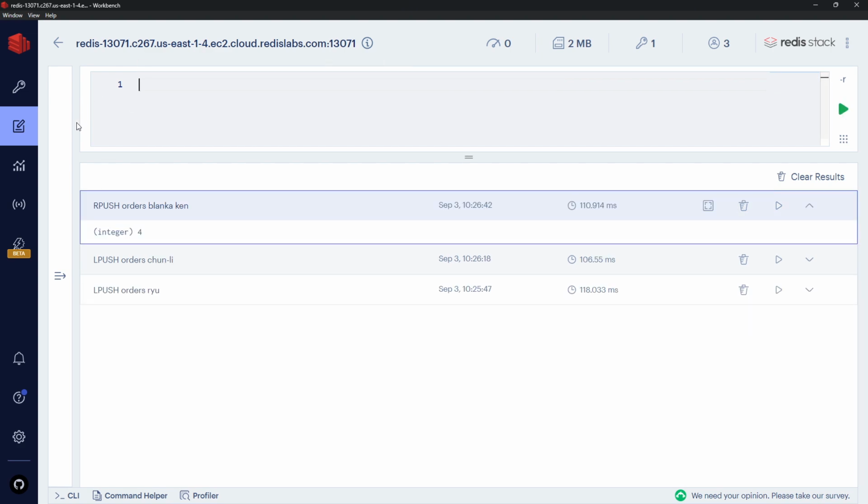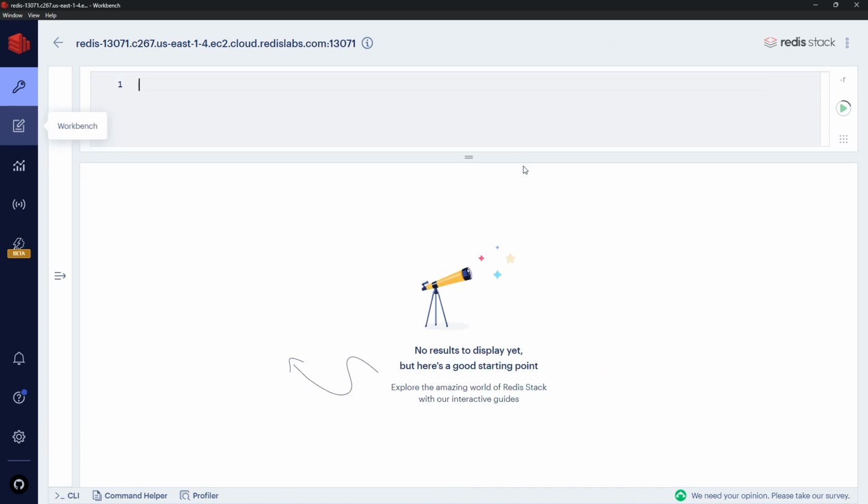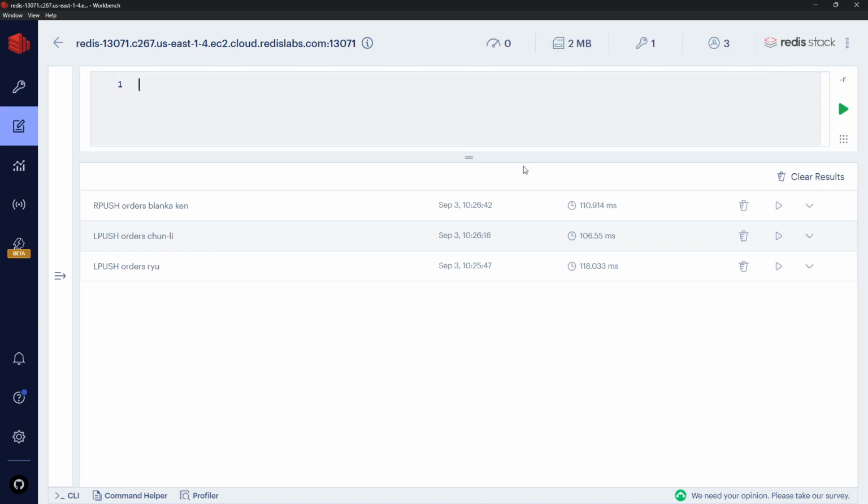Control Enter. So we're adding two now to the list, two elements, and they're going to be pushed on from the right. And if we take a look at those, we can see the index of Chun-Li and Ryu remains the same, but we've pushed Blanca on first. So that goes on first from the right, and then Ken on top of that. So their positions are 2 and 3. All right, cool. So that's how we add new items to the list.